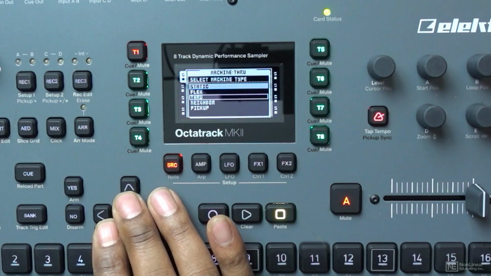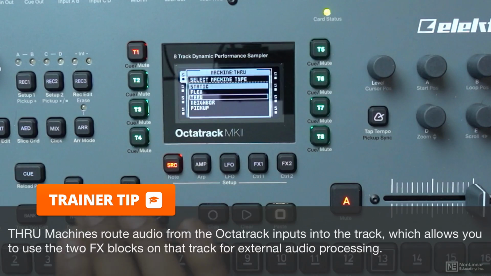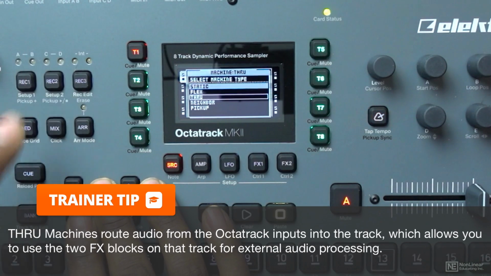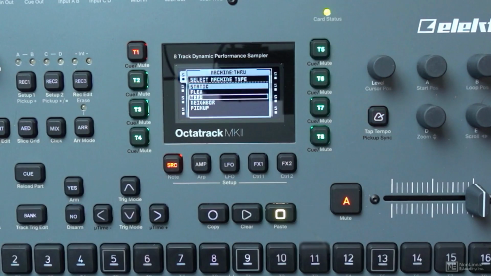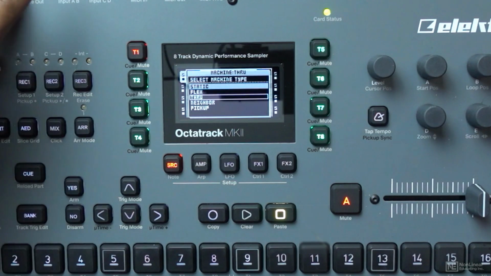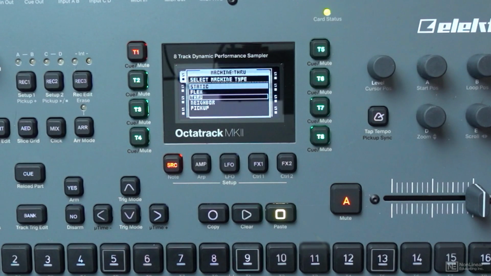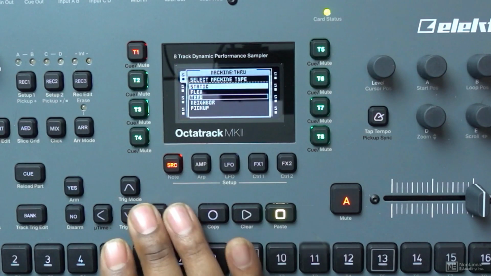The next option that we have are through machines. Through machines are great if you want to have audio being fed into the Octatrack's inputs, but run it through the Octatrack's effects. Each track has 2 effect slots, and that way you could utilize maybe, I don't know, bit reduction and then run that through a delay, or you could use the onboard compressor and then run that through a spatializer or whatever you want to do. But you can use those effects directly on the input and just basically run it through a through machine. So that's a great tool right there.